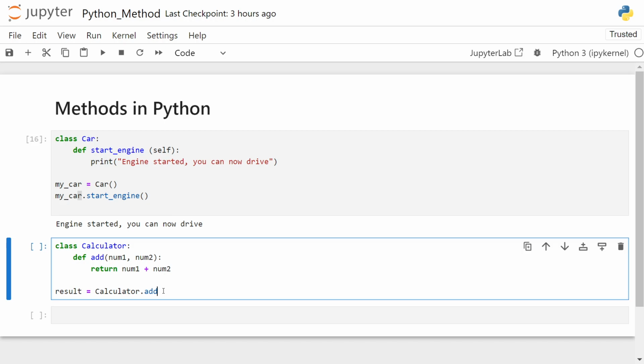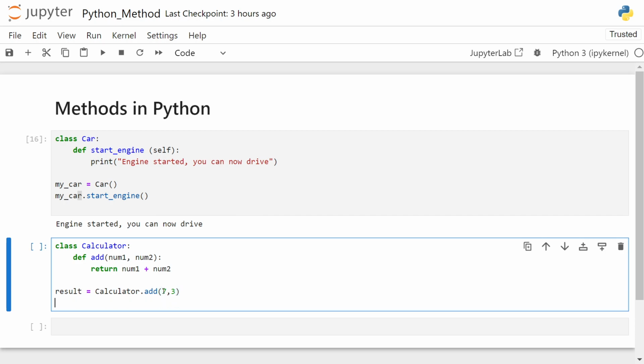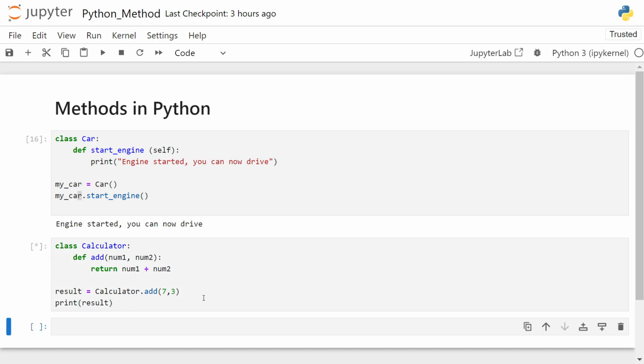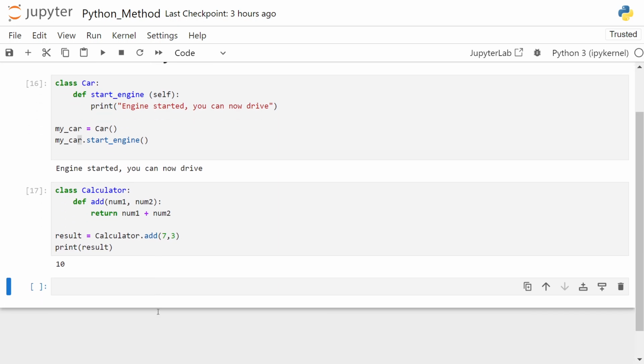At the end of the day, I'll come here and pass some arguments. Let's say we want to add 7 and 3. So I'll close that. Then I'll go ahead to print out what my result will be. So I'll do print result. I believe this has been rightly done. I'll run this with shift enter. As you can see, it's going to print 10.